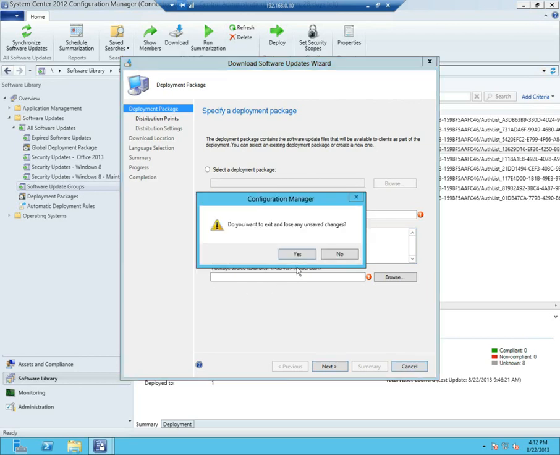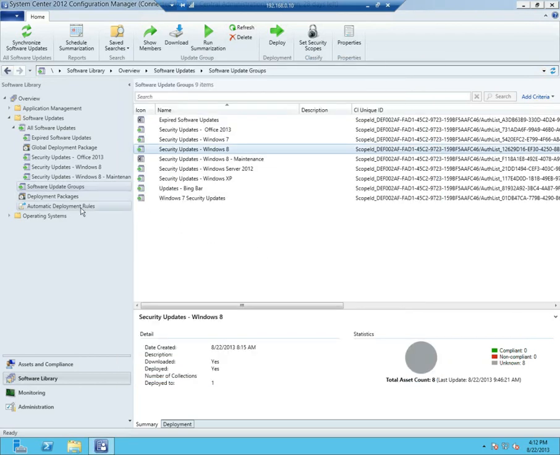Now, so last thing in this node really is automatic deployment rules.